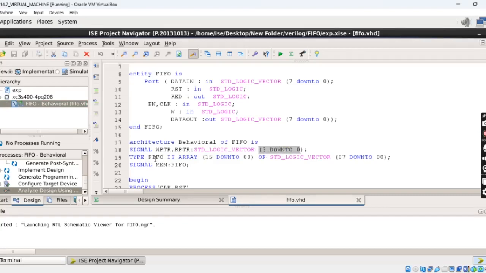Okay. Here type FIFO is an array, so here we are using this array 15 down to 0, that means 16 different locations, we are using a 16:8 FIFO memory, so that's why it is 15 down to 0 of standard logic vector. 7 down to 0, that means this is the size of one location, that is 8, and such 16 locations we are using. So here we are using an array of 15 down to 0. Signal memory, we have declared memory as a signal, which is of the type FIFO.